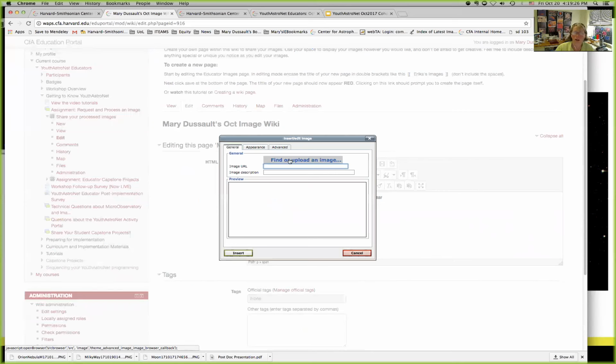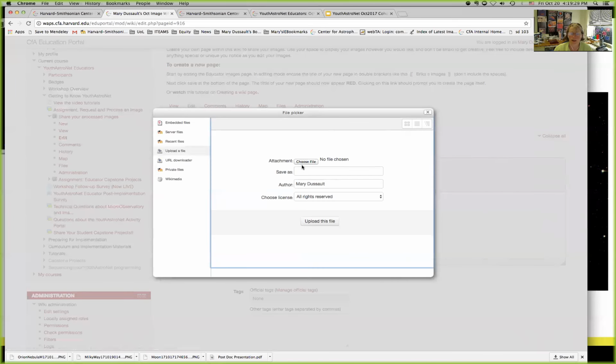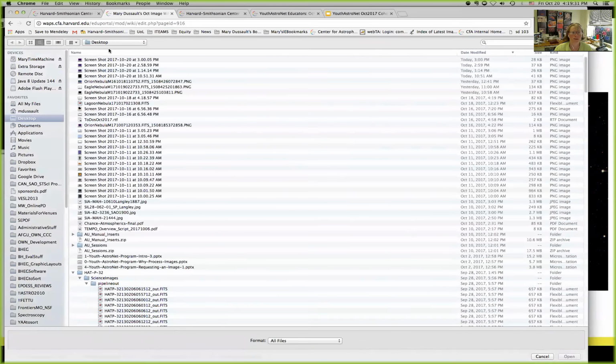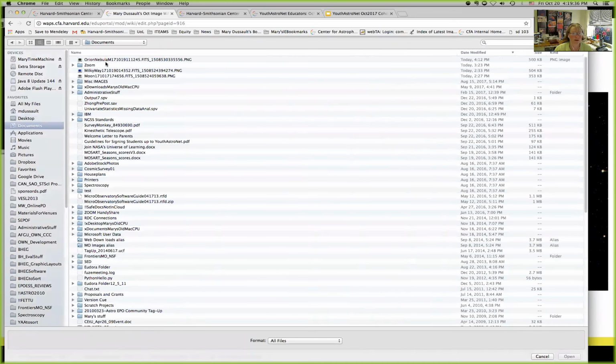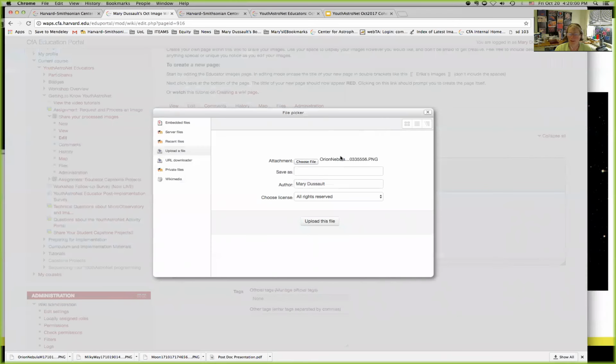I just downloaded it as a PNG file from JS9. And I think it was in my documents. That's where we put that. Yep, there it is at the top, my Orion Nebula PNG file that I made. Notice that when JS9 downloads an image file, it preserves the original date it was taken, and then adds the exact time that you happen to have downloaded the PNG file. All right, so I'm uploading that.